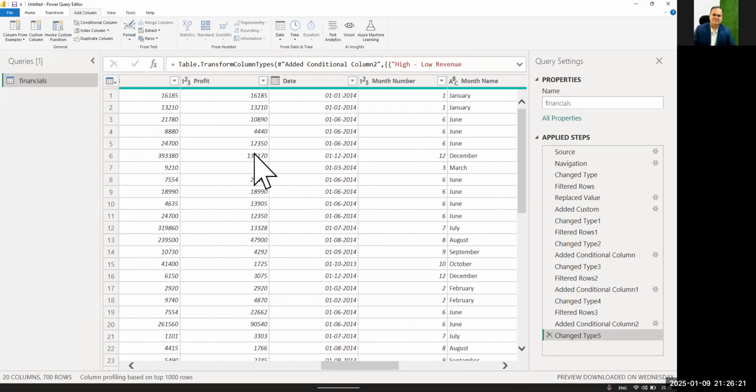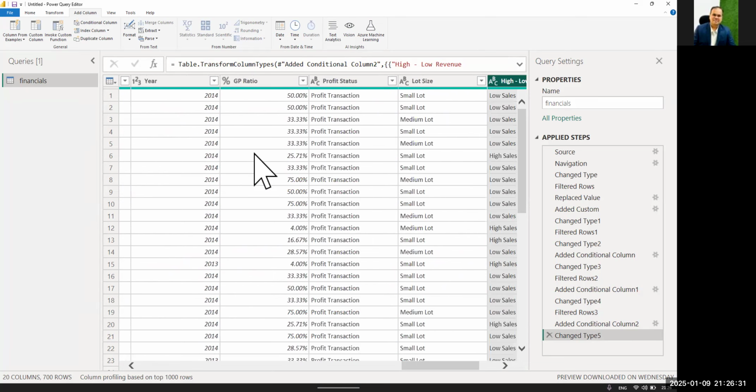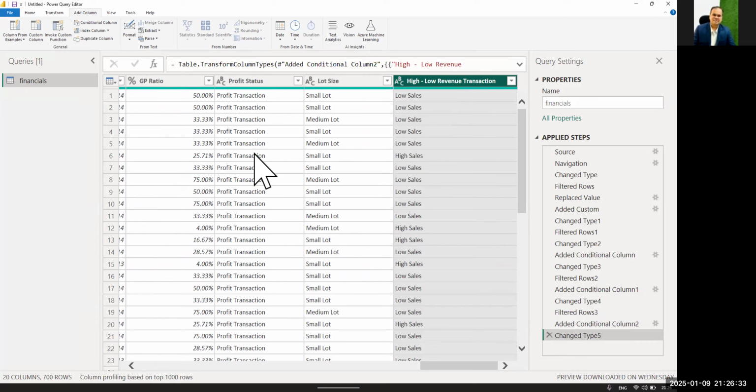Sir, one thing, every time after adding a conditional column, we have to convert it into text, is it? No, only one time. See, what happens is when you create a new column, Power Query does not know the nature of the data it is having, so it gives ABC 123. So one time we have to do this exercise of converting it into the right category. Otherwise, what will happen if somebody forgets?